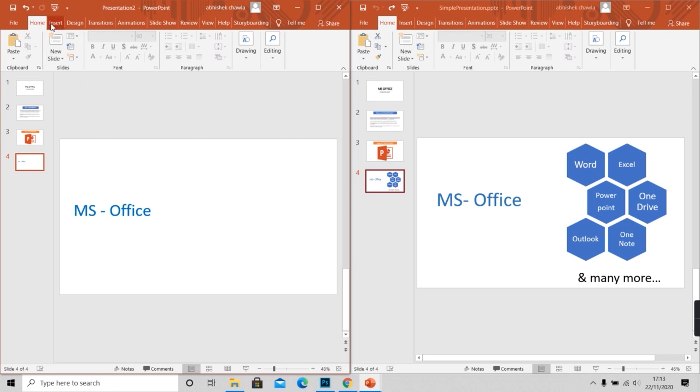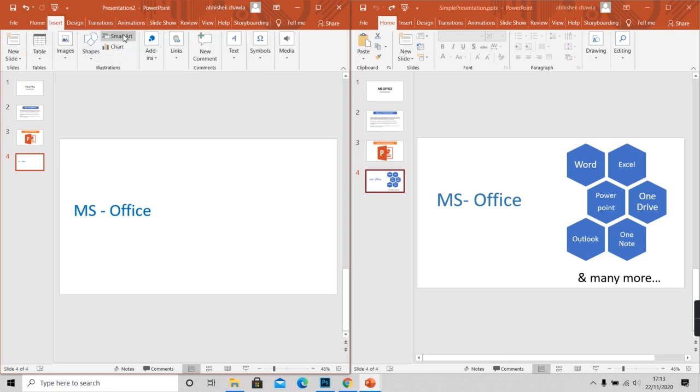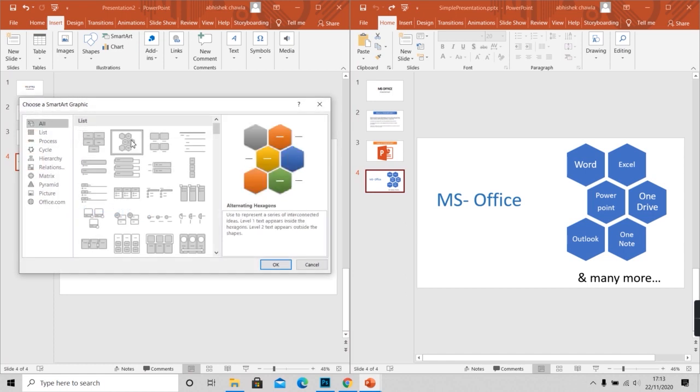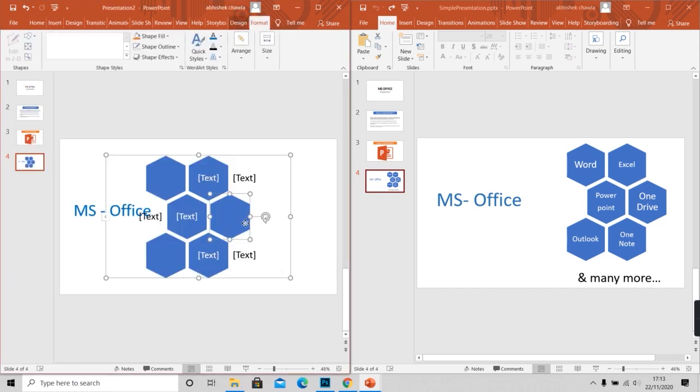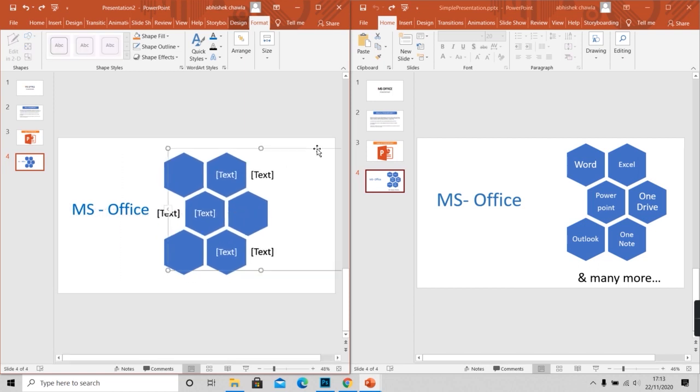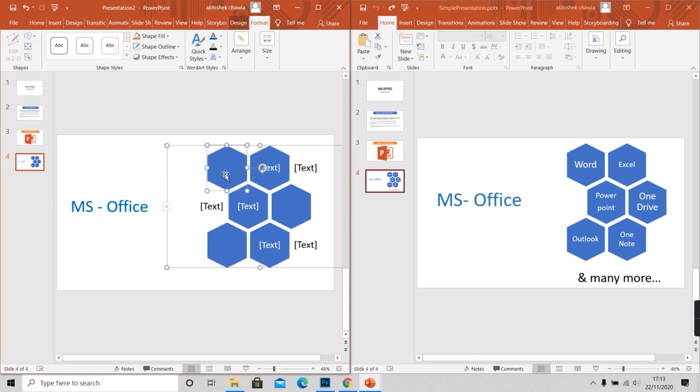For this, we will be inserting shapes or SmartArt. This is our SmartArt. This is the thing that we have copied here. This is it. We will be pasting it here, and we can write the text like Word, Excel. I don't want this text here, so I'll delete it. And don't want this text here, I'll delete it. PowerPoint.